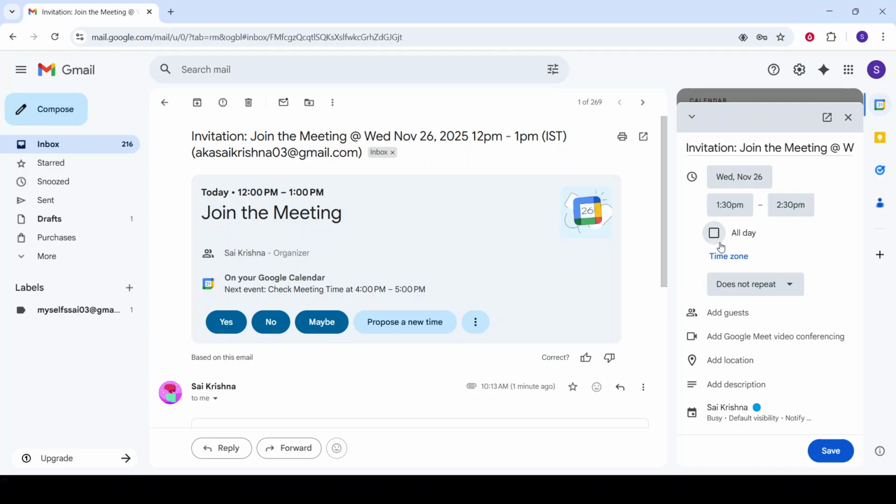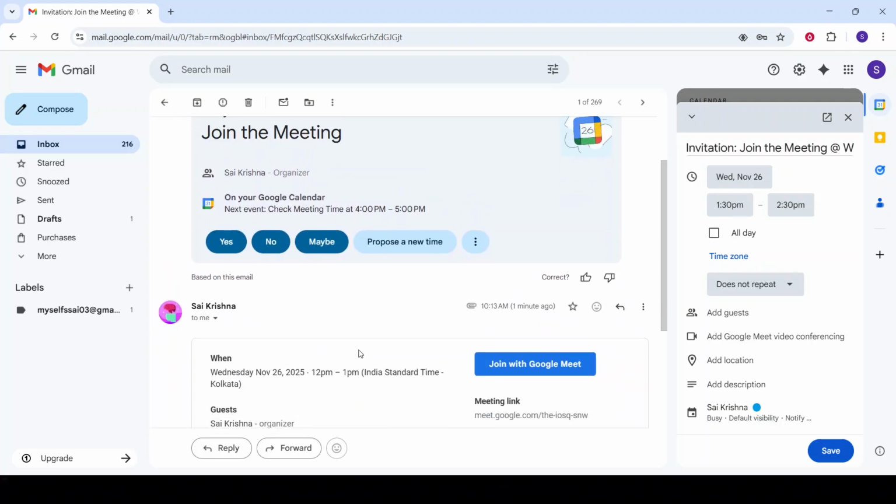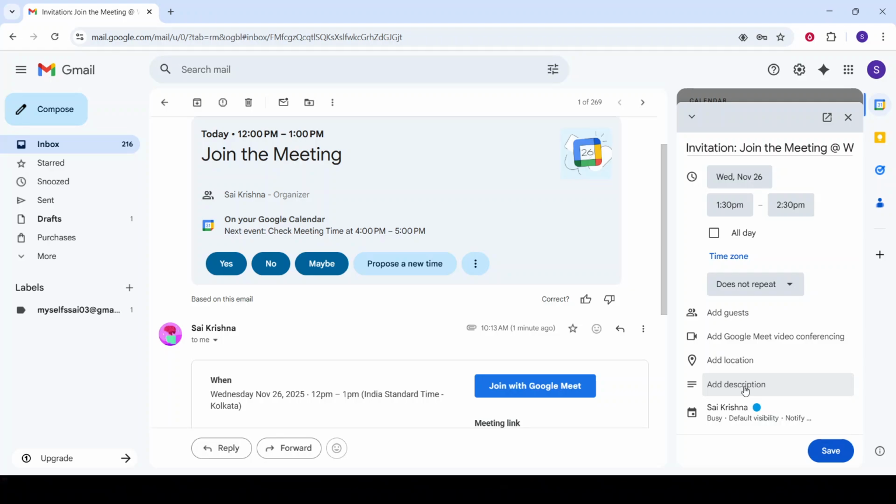If the email includes a location, copy it into the location field. Using a full address here helps with directions and maps. Then copy any relevant details from the email like agenda items, confirmation numbers, or links into the description field. This keeps everything you need in one place for easy reference.